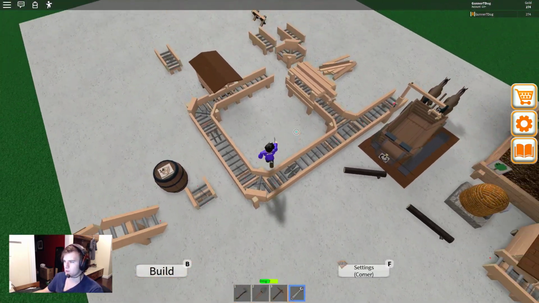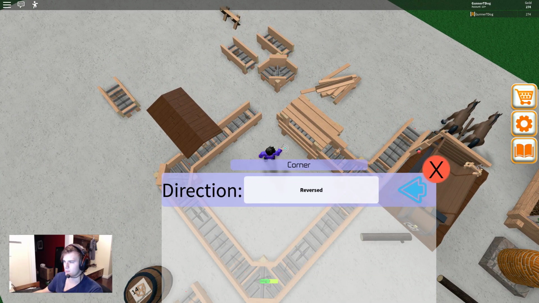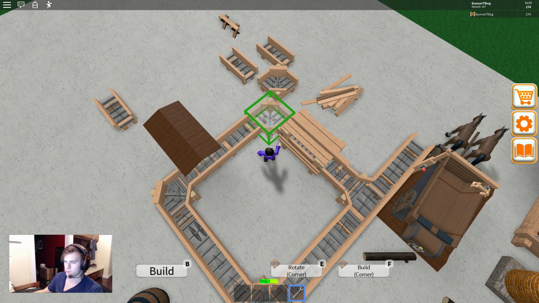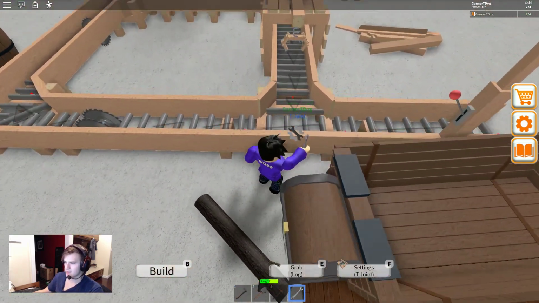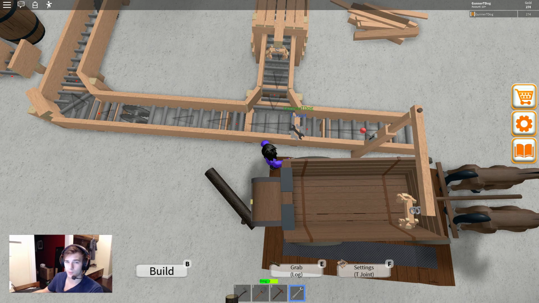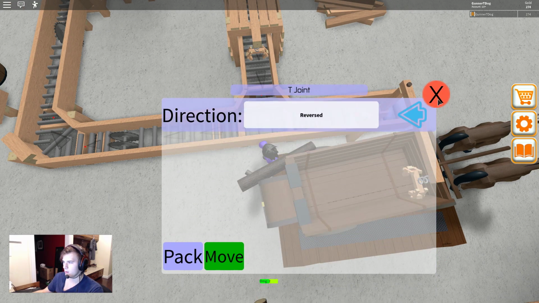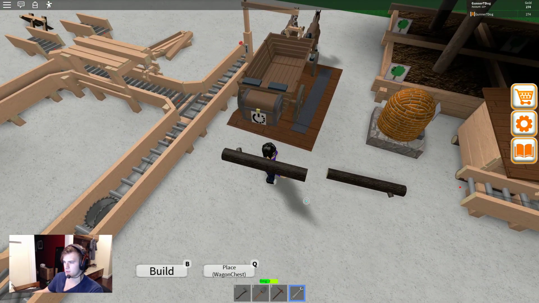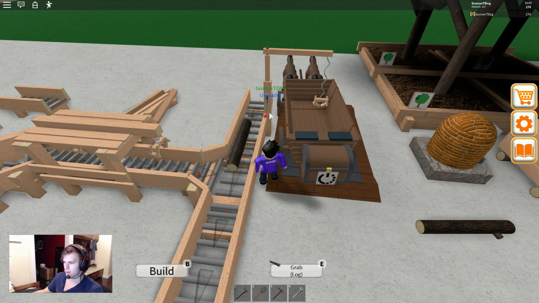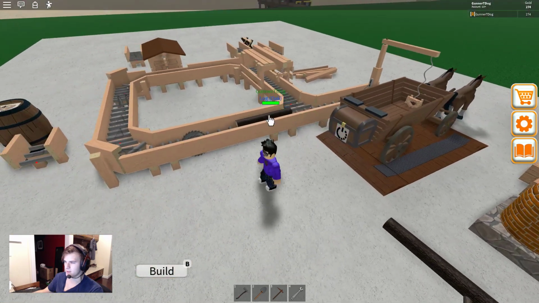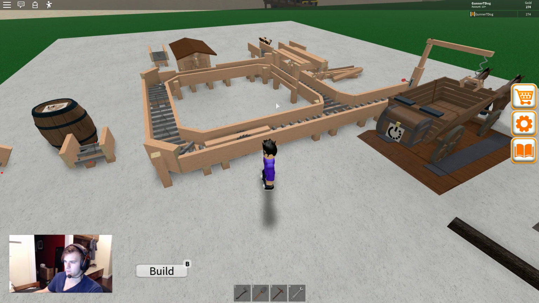So right here, I already pretty much have the loop created. I'll go over everything here so that you're not confused. Basically, this is a T-joint that I have connected to my unloader. What an unloader does is it takes whatever you have in your wagon, and if you just click on the button, it unloads it onto wherever you need.